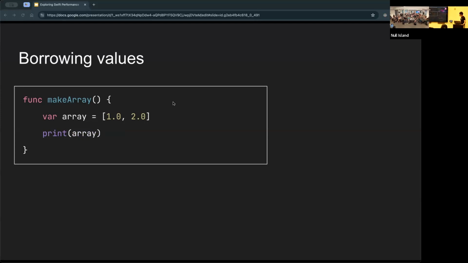Borrowing a value is very simple because in most cases, borrowing happens when you just want to read the value. You don't want to do any mutation. You just want to read it. Most of the time when you call functions, you're passing something to the function and you just want to read it, right? So that's borrowing, just like passing an immutable reference to the function.